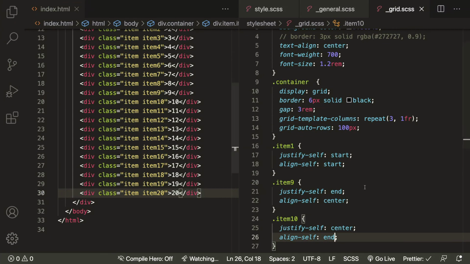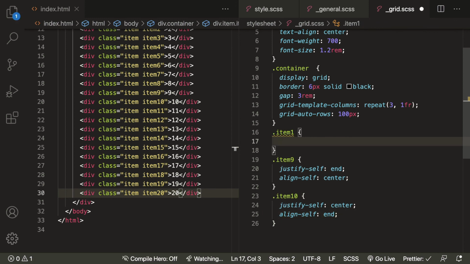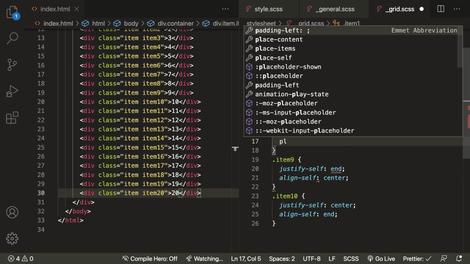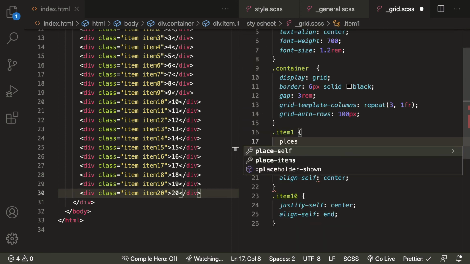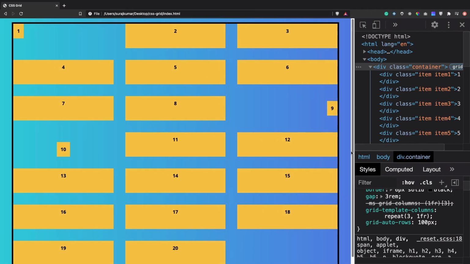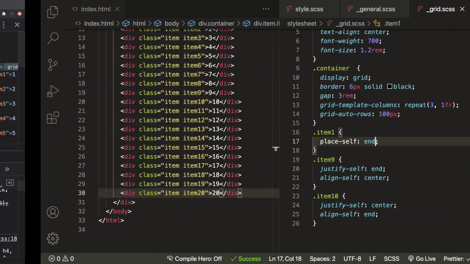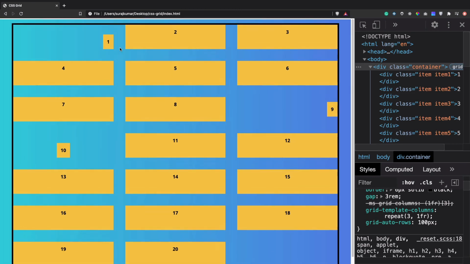So these are the properties for the grid items: justify self, align self. Or instead of saying justify self and align self, we have a property that is place self. Yep, that's the shorthand property for justify self and align self. You can say start. Save this, then give it a refresh. Great. Then here we have, let's say, end. Give it a refresh. And yeah.